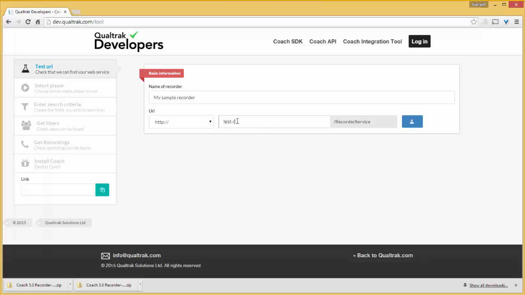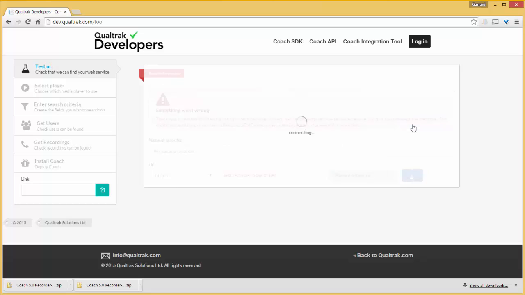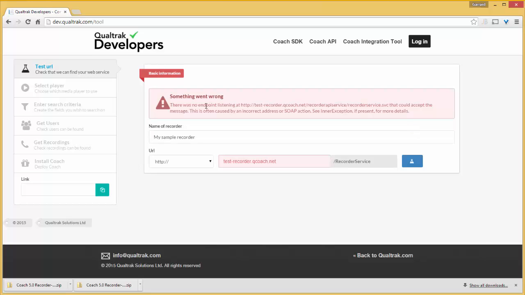First of all, let's key in an endpoint that doesn't exist. This will give me the opportunity to show you what to expect when it cannot find a web service. Now let's key in a valid endpoint.